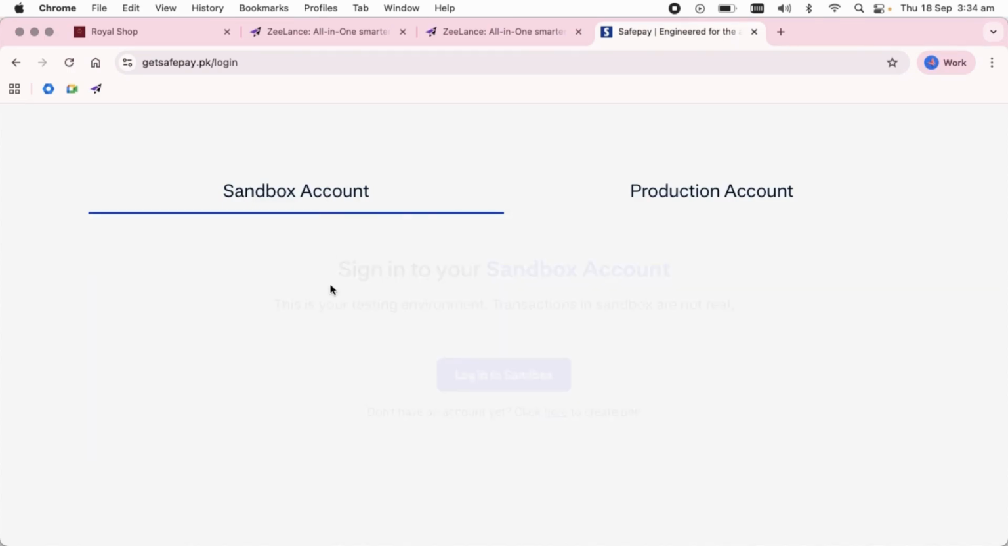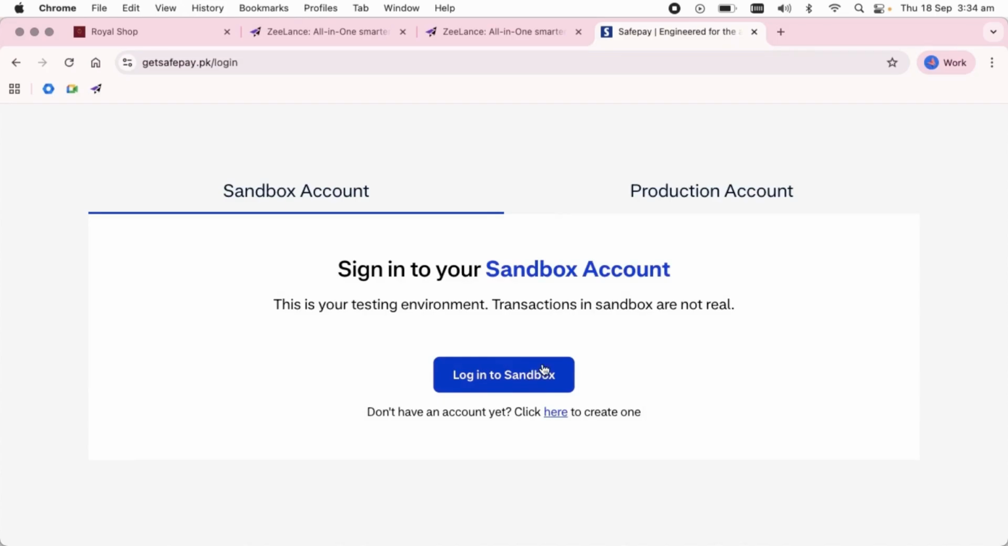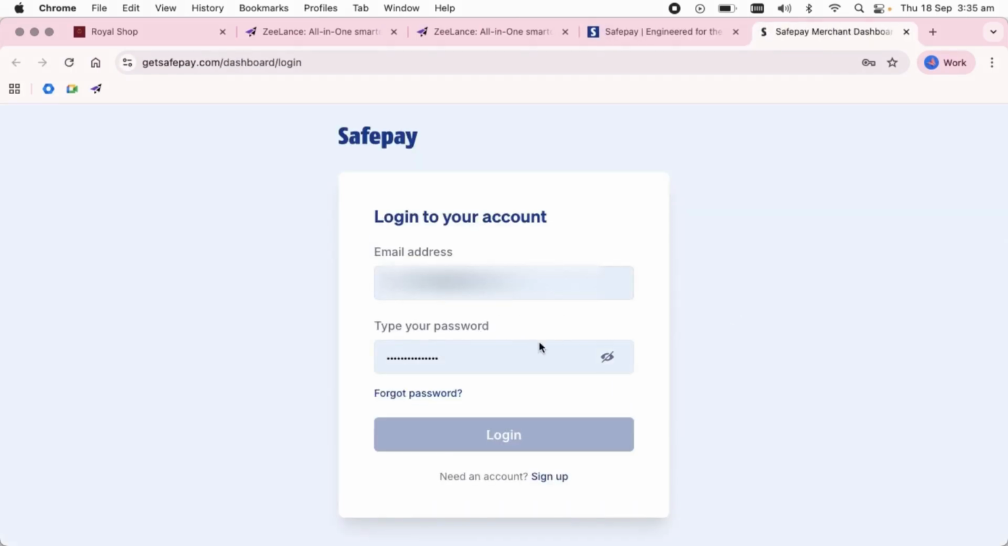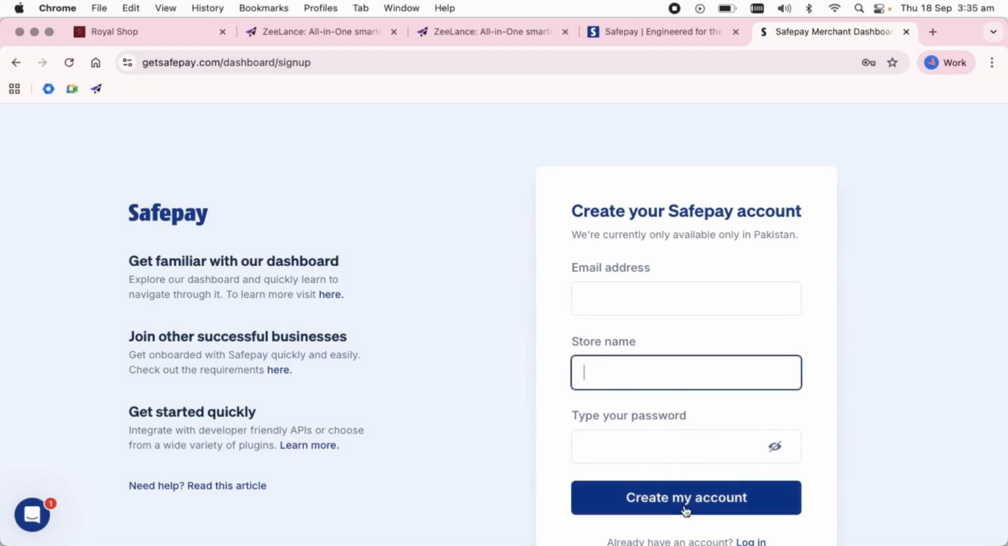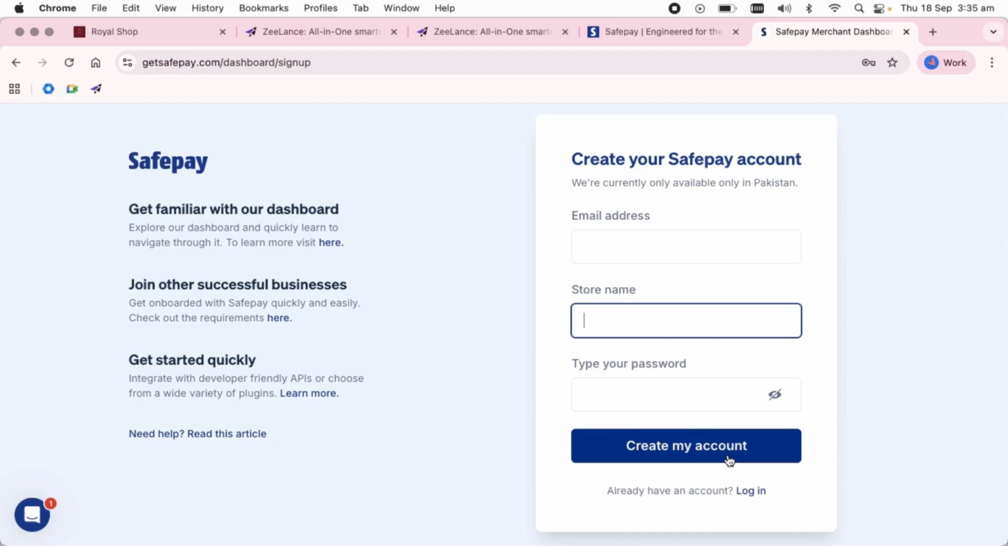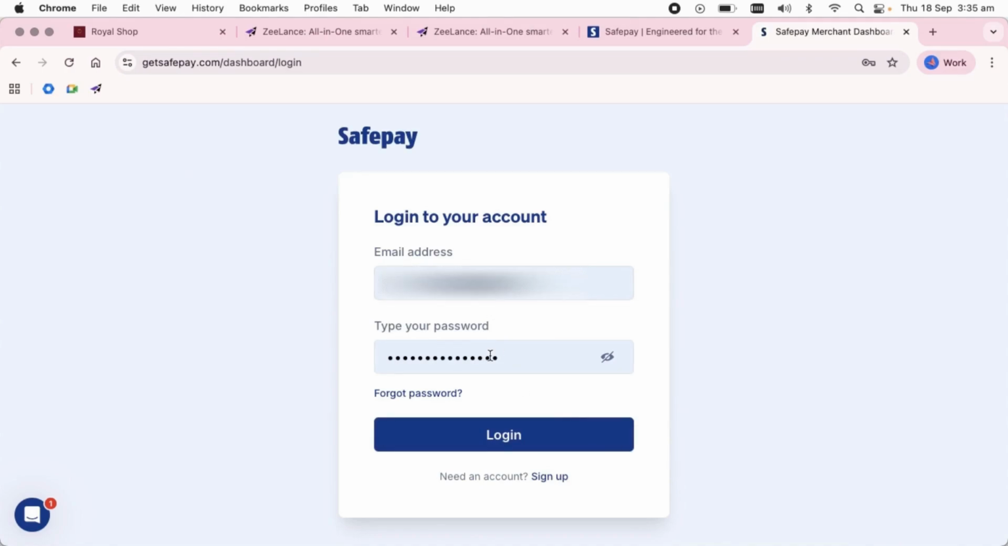Sign in to your Sandbox account if you are testing, but since ZeeLance platform pre-built stores are already tested and verified, to save time and speed up the onboarding process, click on Production account. Enter your email and password if you already have an account. If you do not have an account, click on Sign Up. Enter your email, store name, and password, then click Create My Account. After completing sign-up, go to the Login section, enter your email and password, and click the Login button.